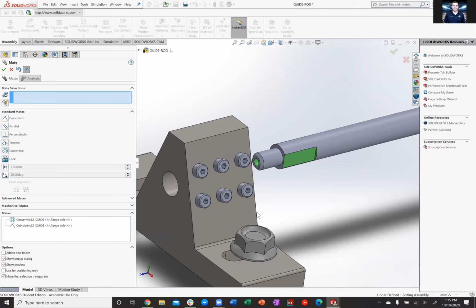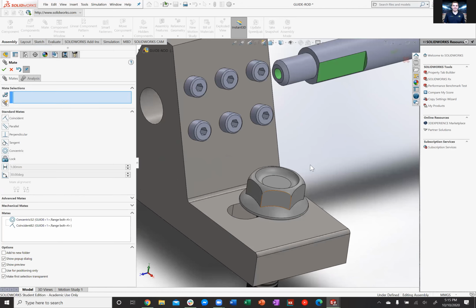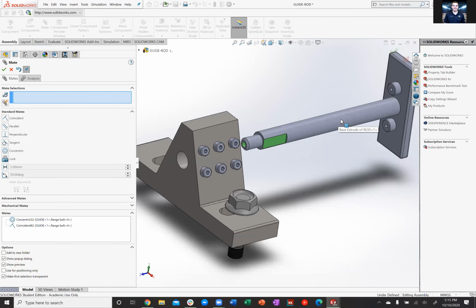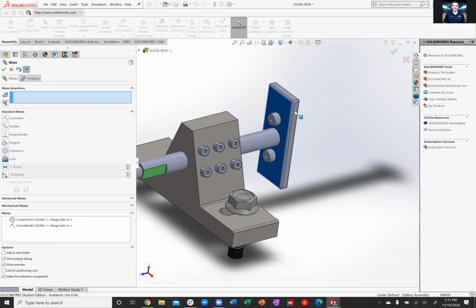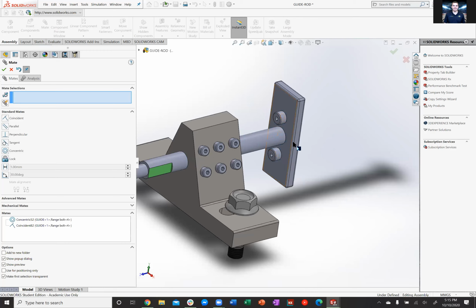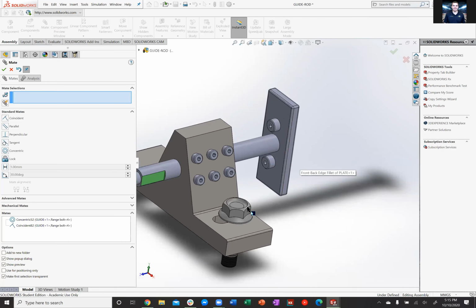And that's mating. So mating is pretty simple. To get things to move, you have to be selective about which mates you want. See how this doesn't rotate? You can do parallel mates, it doesn't have to be completely solid. Like, see, this nut still moves.